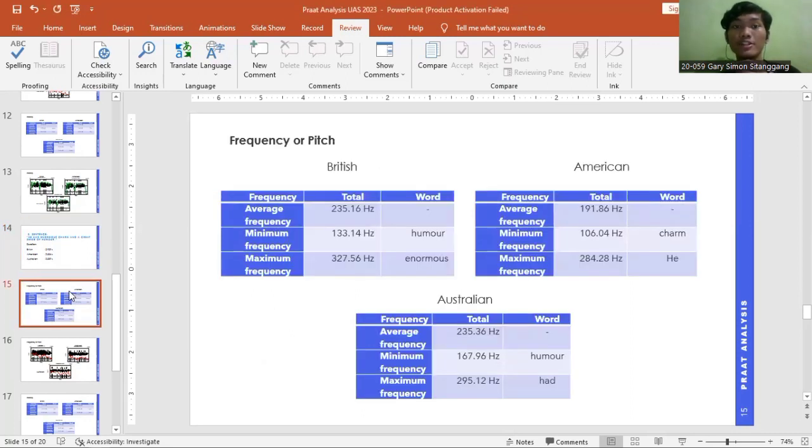Here is the frequency or pitch of each accent. The first is British accent. The average frequency is 235.16 hertz. The minimum is 133.14 hertz with the word humor, and the maximum is 327.56 hertz with the word enormous.